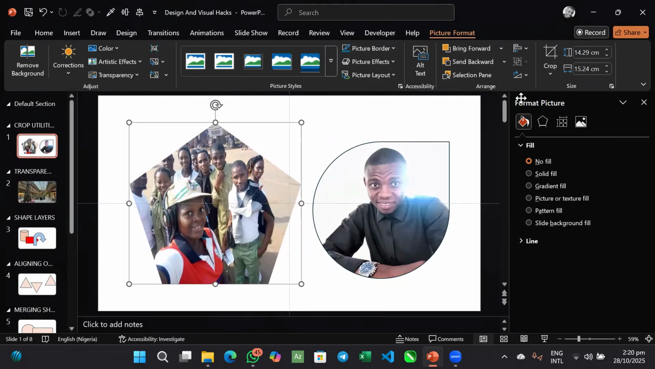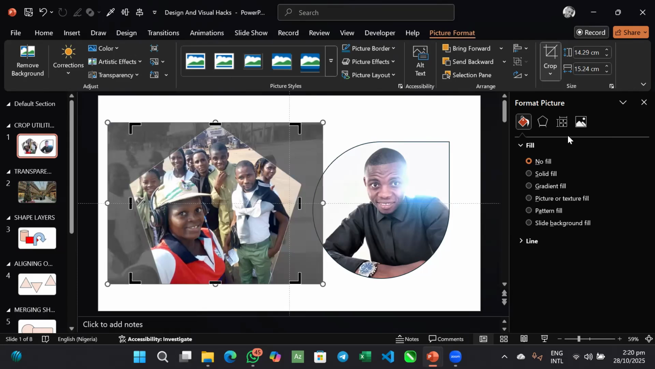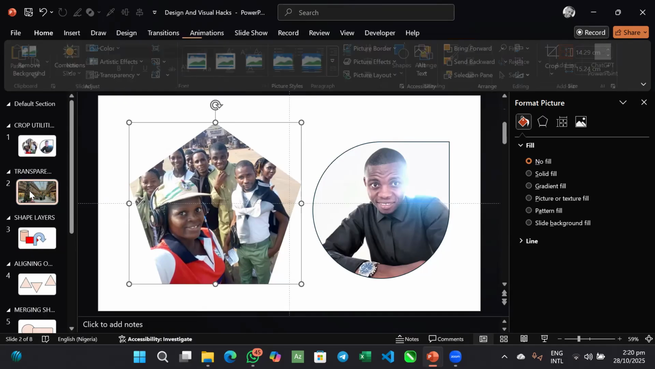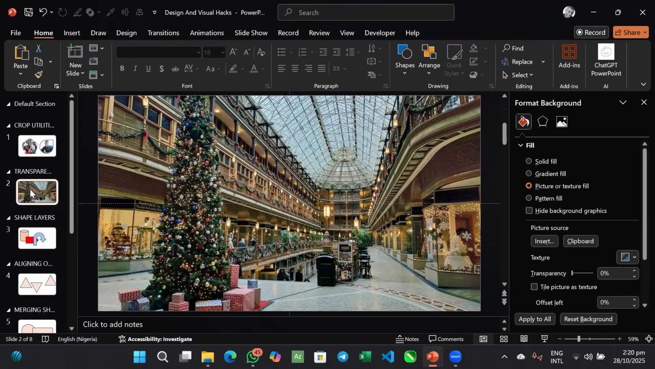Again, I can go under the crop. If I notice that my picture is kind of distorted, I can always go back under crop and fill it or fit it, depending on what I'm looking for. After which I can click on crop and it will give me my desired output. The next thing we're going to look at is what we refer to as the transparent overlay.